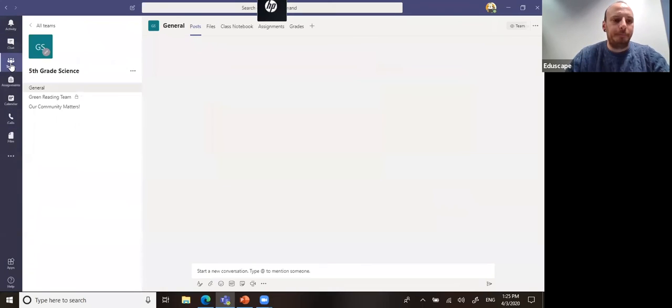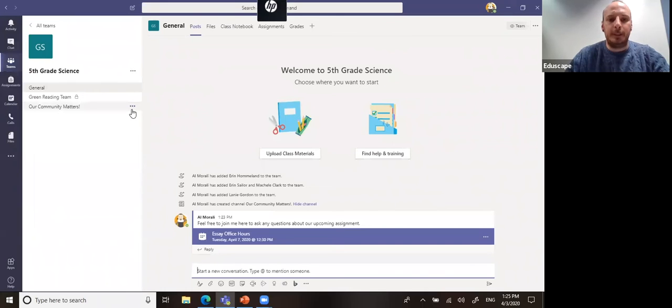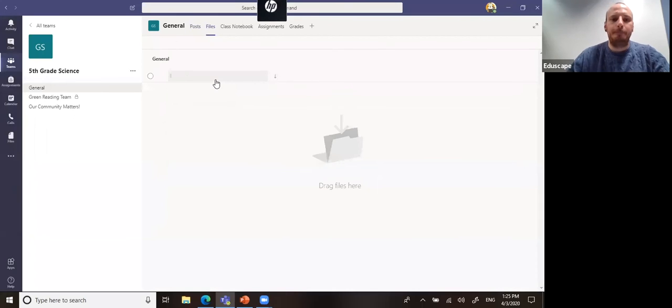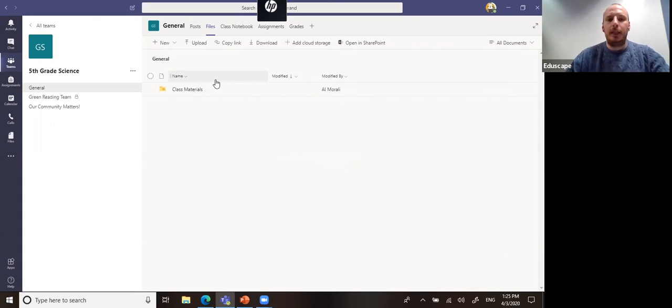I'm going to go back to Teams, and I'm in my 5th grade science team still. The next tab after Posts is Files. So I'm going to click on Files. Now, the Files tab essentially acts like a filing cabinet with no lock on it. So when we upload files here, all students have access to and edit access to the documentation here. Students also can upload their own files to this space.